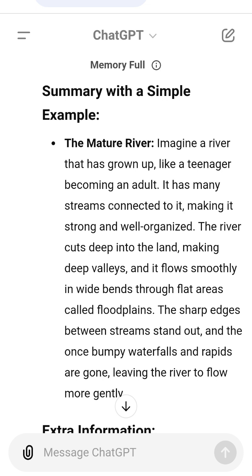Extra information. Mature rivers are like teenagers, still full of energy, but more organized and settled than they were in their youth. They have smoothed out many rough spots, carved deeper into the land, and created broad, flat areas where they can spread out during floods. They are still shaping the land, but in a more refined way than in their youthful stage.